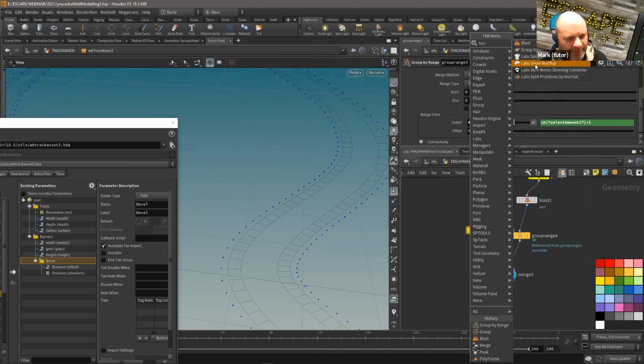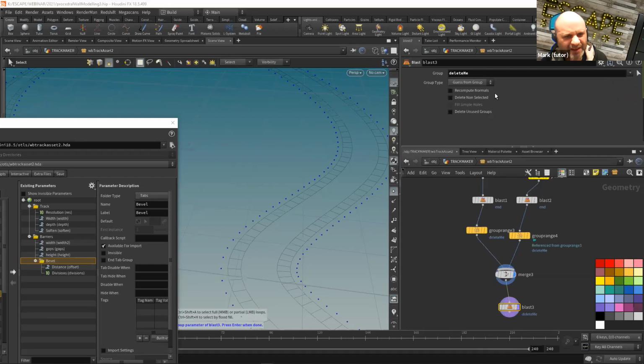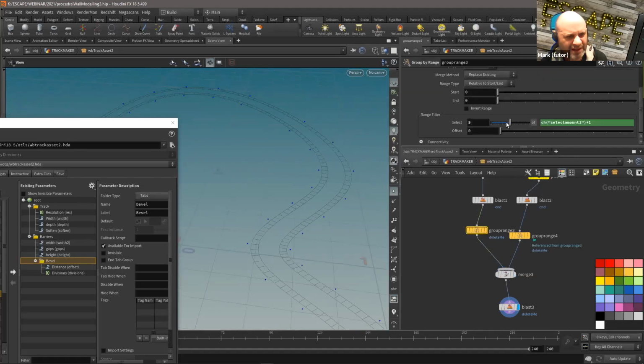If we now create a blast node and I say delete me, there you go. You see, we just keep the ones that we weren't in the group here. So as I bring this number down, we can have it all the way back to all of them, or just filter them off. But we've got them evenly spread, which is what we want.